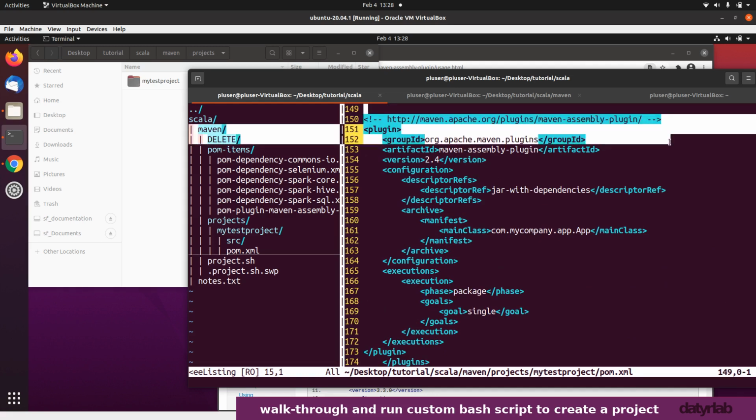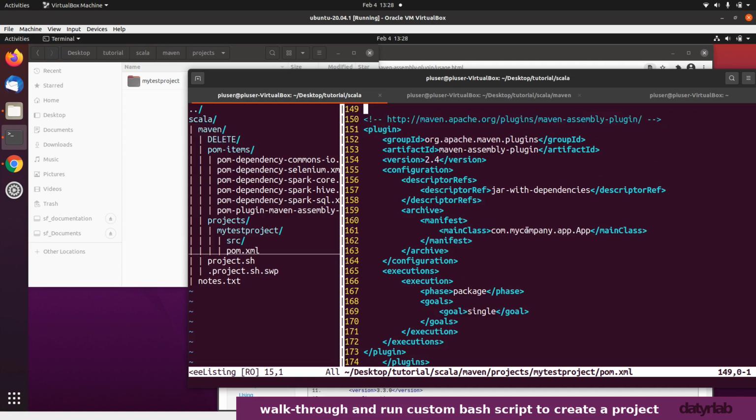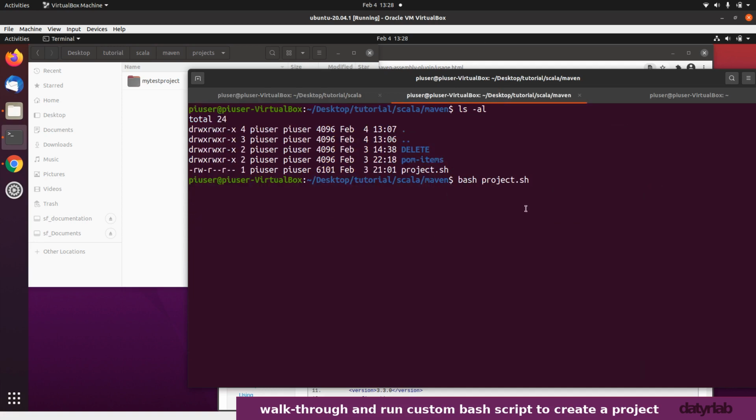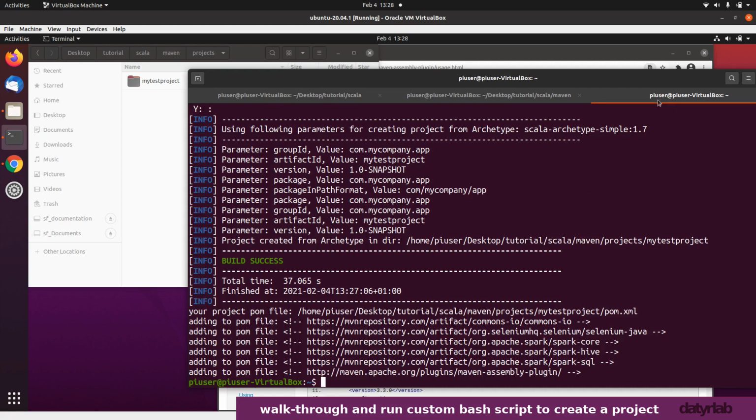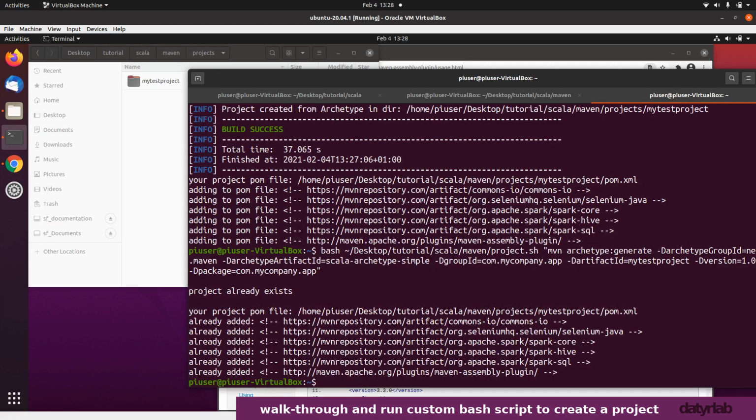Here it is. So we've got the plugin, and it's also replaced it. It's put in place the correct path for my app, mainClass. And then let's go over here. What we'll do is run the code, and I'm going to run this again, and let's see what we get.